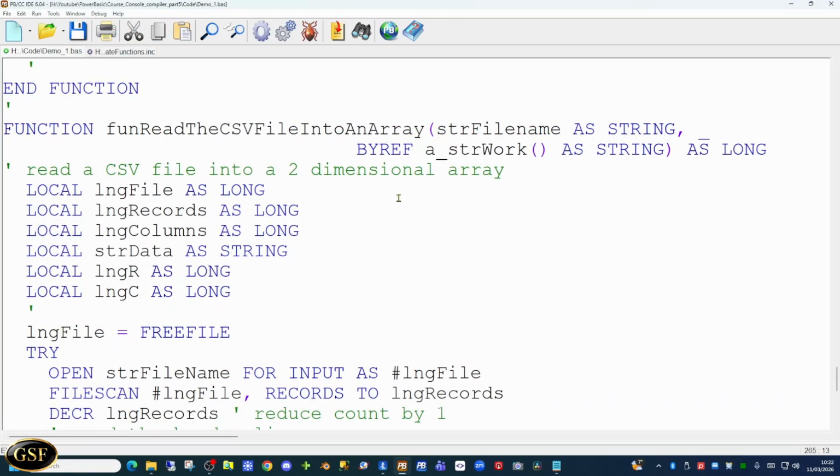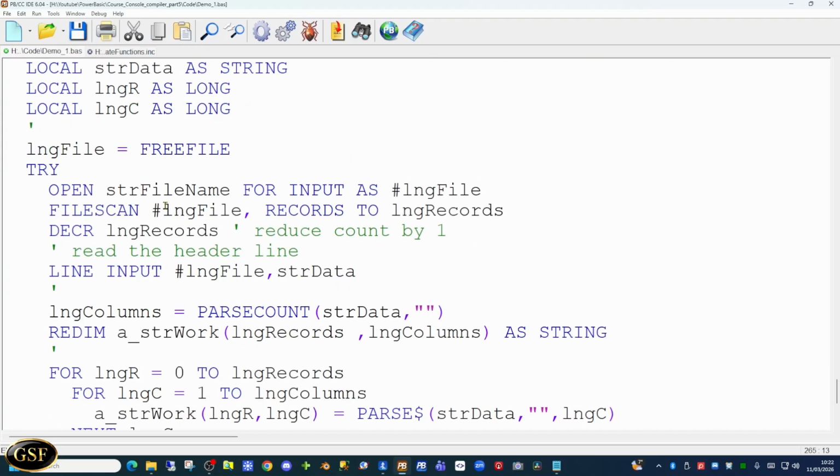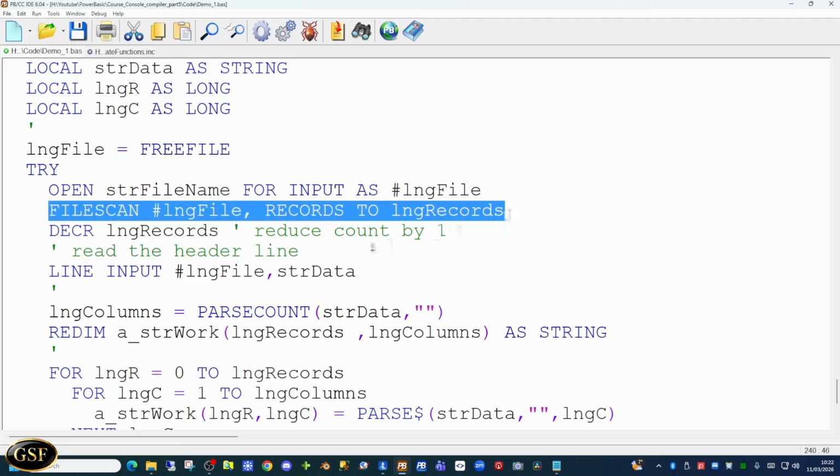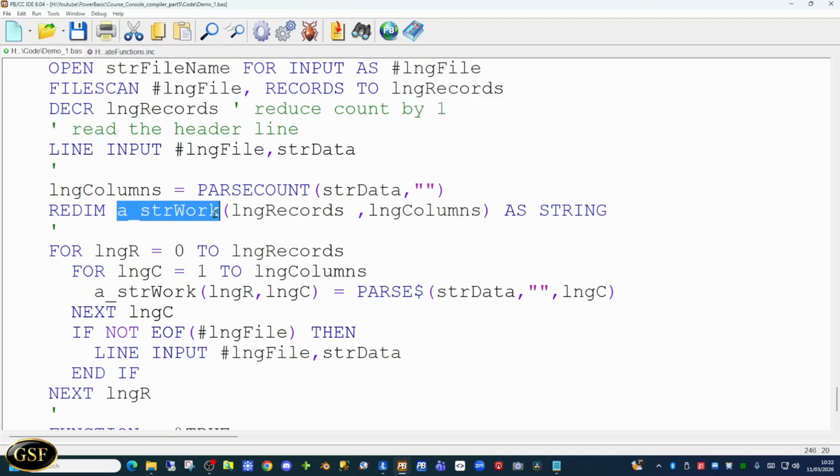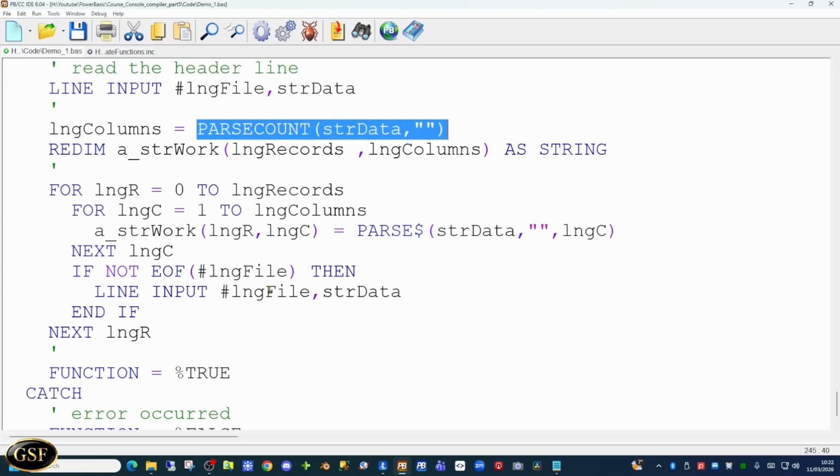And here is the read the CSV file into an array function, taking its 2 parameters. This will read a CSV file into a 2-dimensional array, and is probably one of the functions you'll use quite a lot if you use CSV files and you need to process them in arrays. It's quite simply opening the file for input, doing a file scan to see how many records we have, dimensioning the array for that size, counting the number of columns, and then putting the data into those rows and columns.